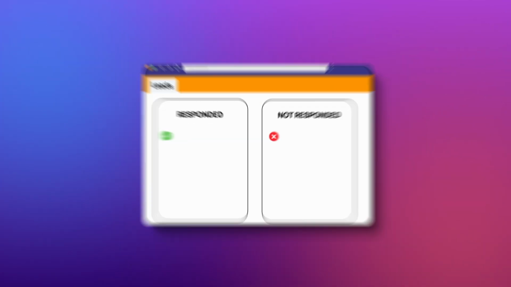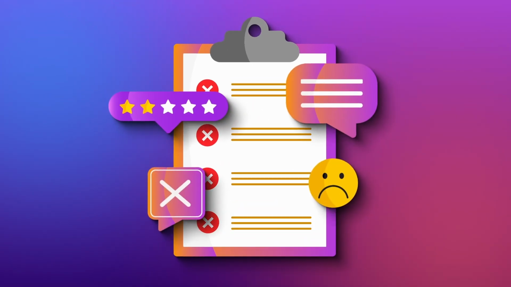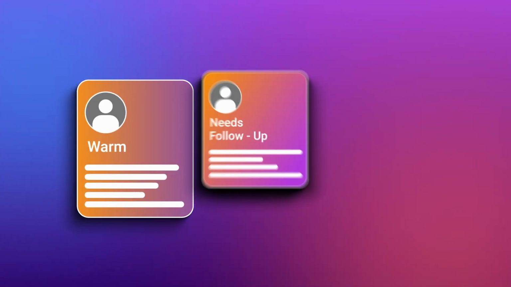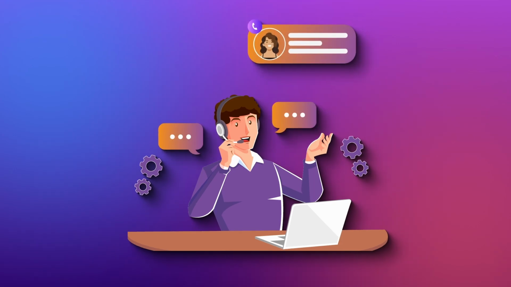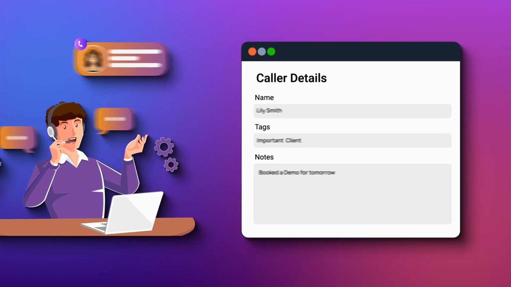If you only track who responded and who did not, you're not really qualifying leads, because without proper context, it's easy to miss who's warm, who needs follow-up, and who's ready to buy. Calls alone won't close deals. It's what you capture during those calls that moves the needle.